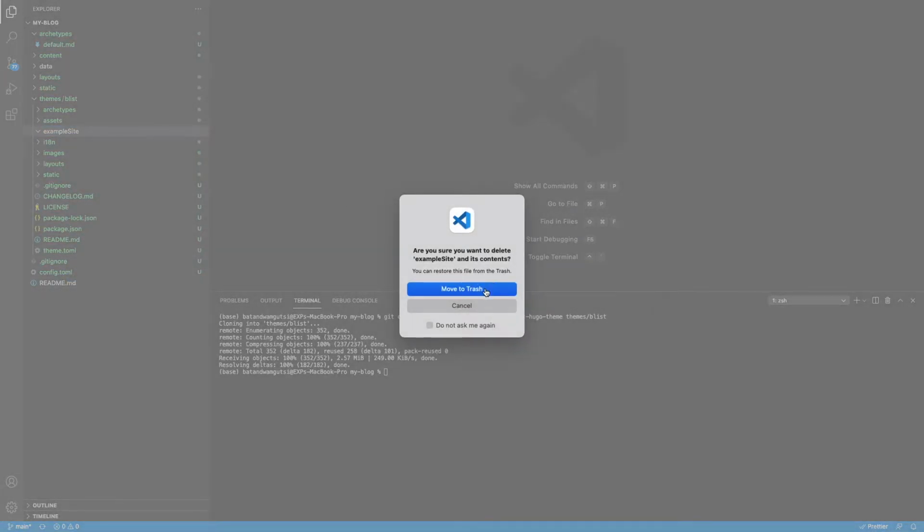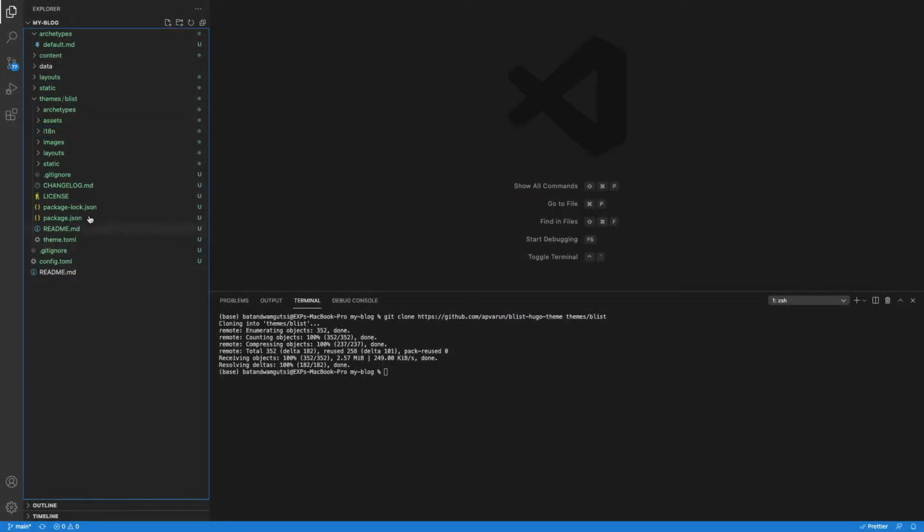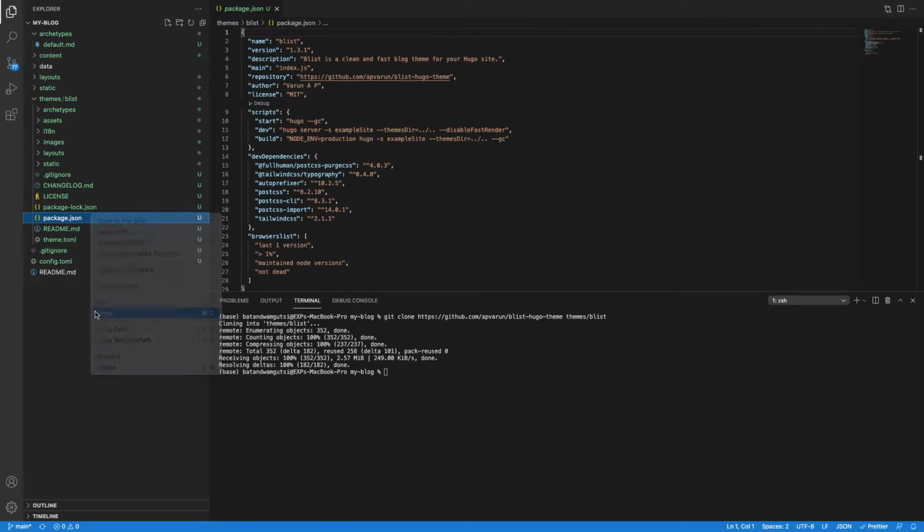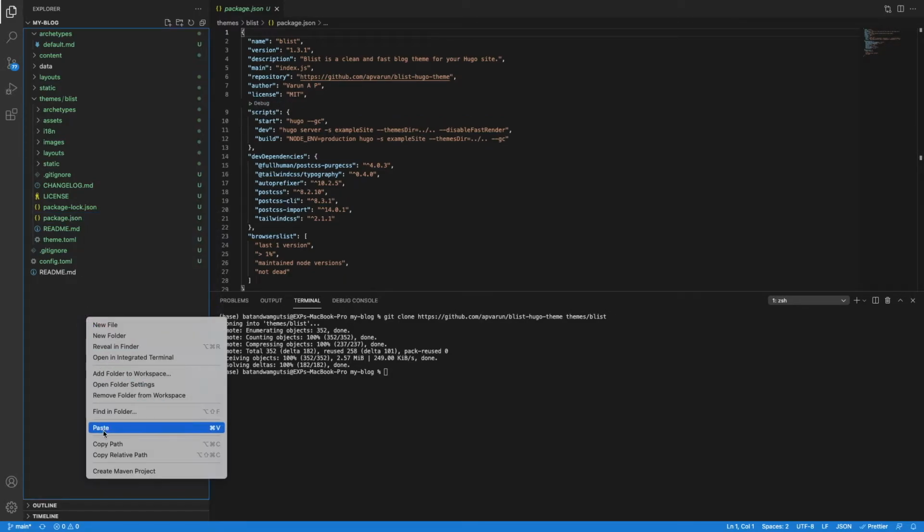Move to trash. Alright, you'll notice that under themes/bliss we have this package.json file. So you're just going to take that, copy it and paste it in the root folder.